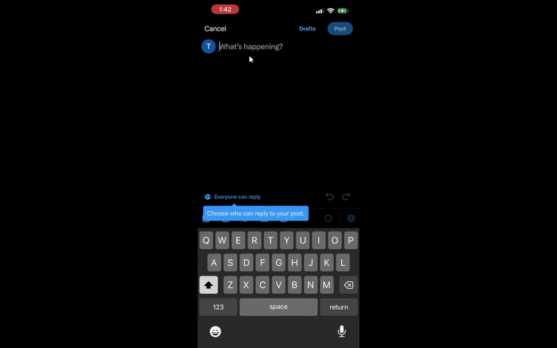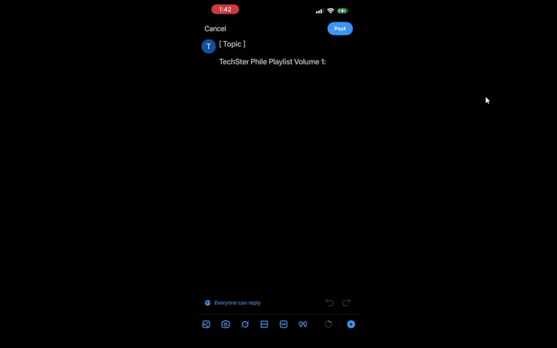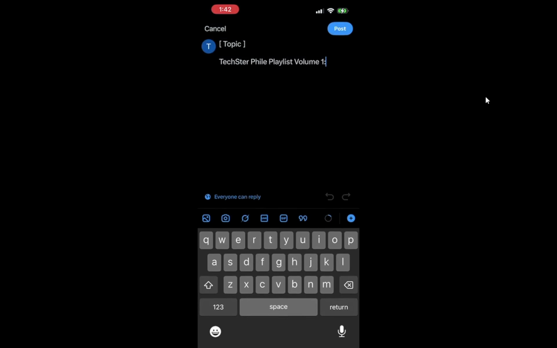Now, find the Drafts option next to the Post Composer. Tap on it, and this will allow you to access any saved drafts you may have. If you have prepared a reusable text template, this is where you can begin to utilize it. Once you are in the Drafts section, paste your saved post template into the Composer. This action is significant because it gives you a head start. Instead of starting from scratch, you can build off the template you already have. This saves you time and ensures consistency in your messaging.